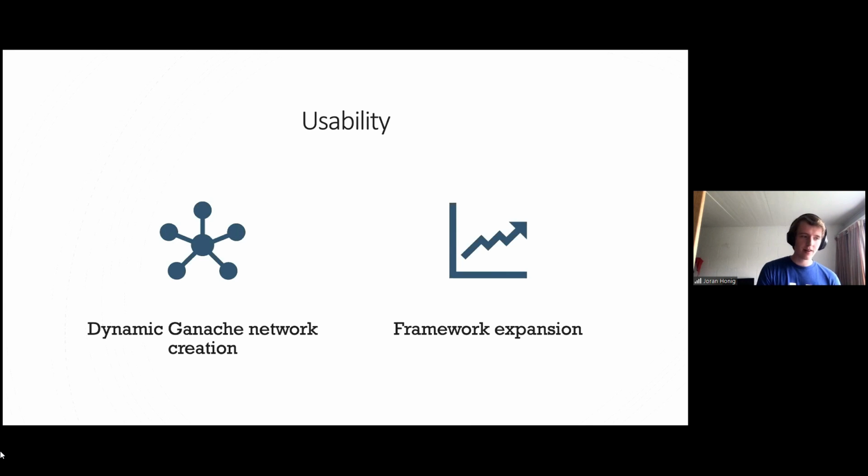The second usability aspect is framework expansion. I mentioned this one before. Right now, we only support Truffle, but there are a few really nice projects out there that are gaining more adoption, like Brownie and Buidler, which I would also like to support so that more developers can actually use the tool, and the tool would become more accessible.